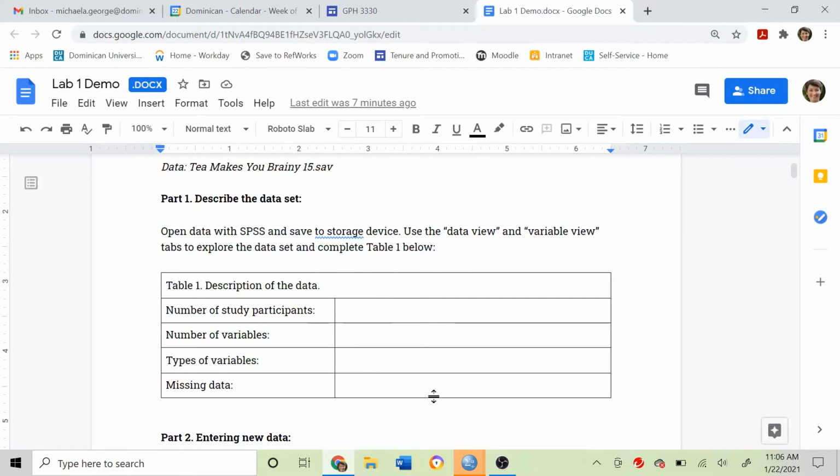And this is meant for your notes. So please go ahead and save your own Lab 1 demo to your own folder so that this can become a place where you can take notes throughout the demo itself.